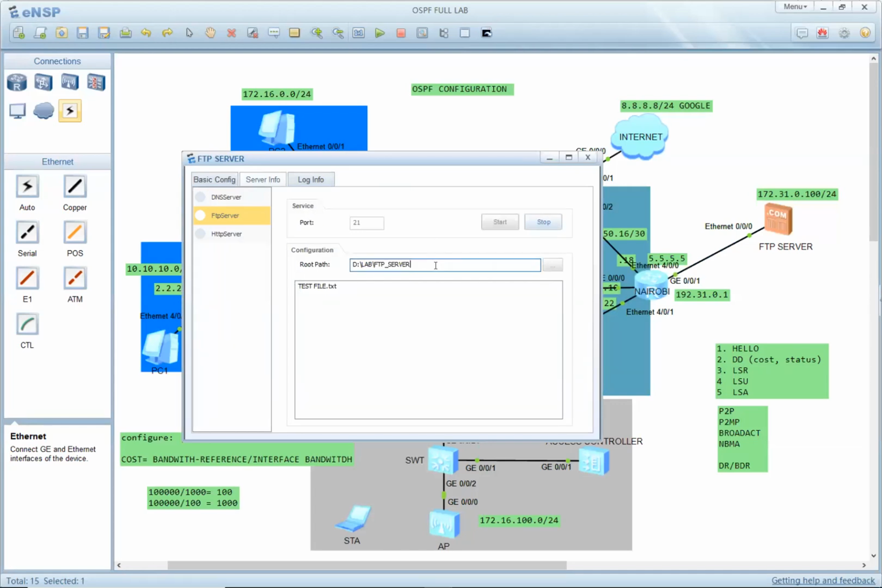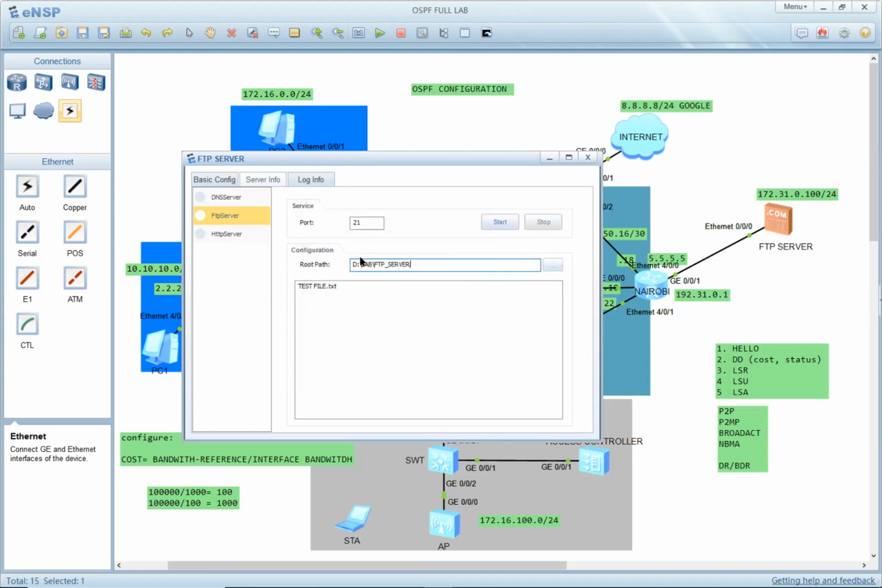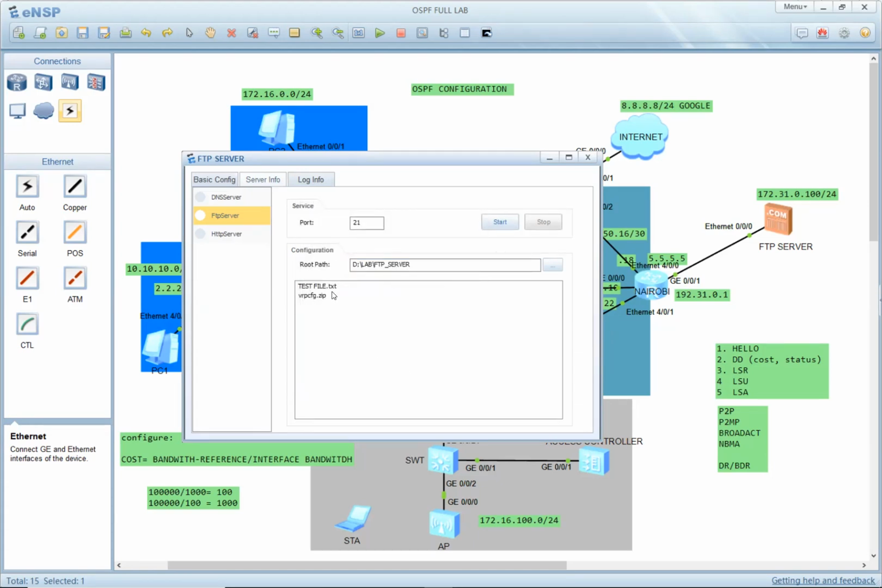Now let's try to refresh. Okay, let's go to the lab. Yeah, now you see the file is uploaded successfully. So that's how we can configure the FTP server and some other things.